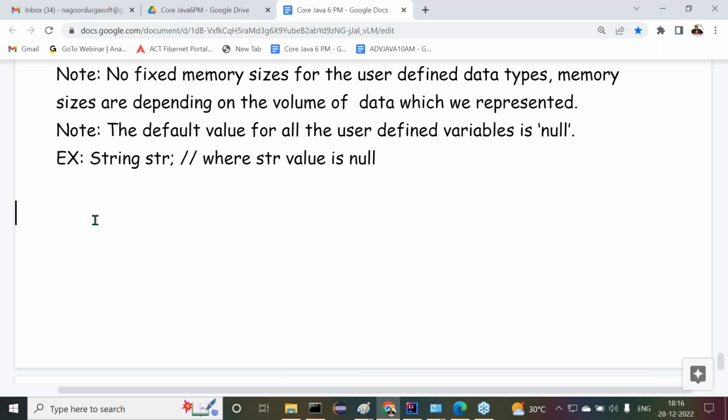Two types of typed programming languages. What are the two types? Statically typed programming languages and dynamically typed programming languages. When I'm giving wrong information, you are giving chorus only. Right, sir. So statically typed and dynamically typed. What is the difference between statically typed and dynamically typed?